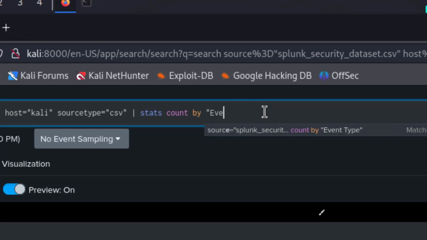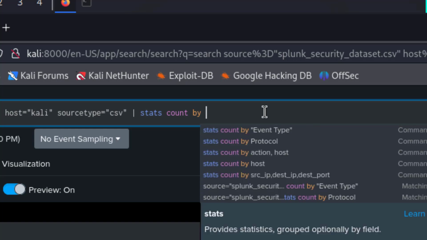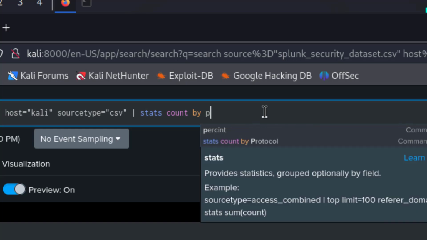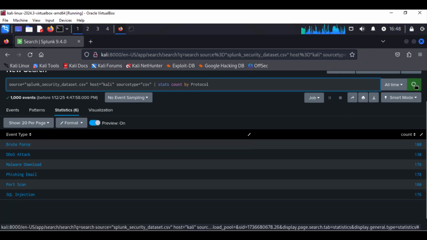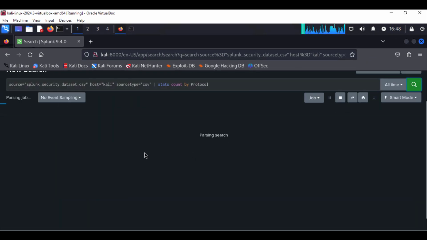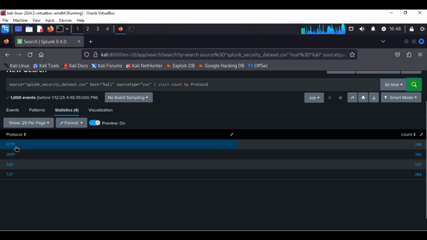Security count, stats count by protocol. Okay, you got this protocol. So there are various protocols. These are the HTTP protocol 240, SMTP protocol 304, SSH 252, and TCP is 204. So these are the various counts with respect to the protocols.